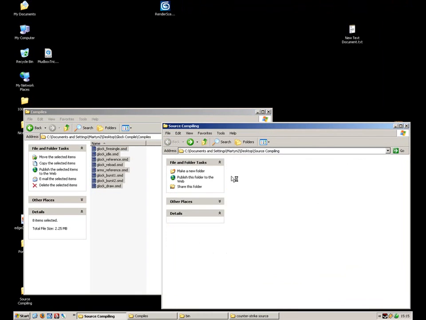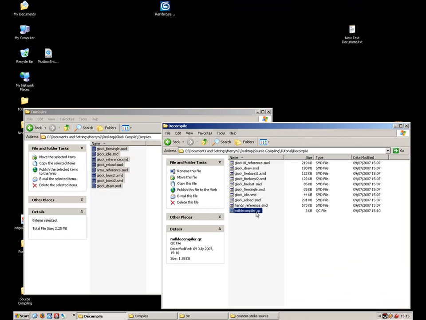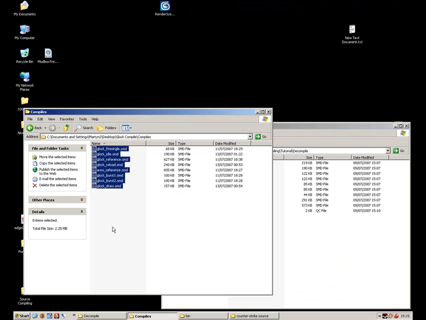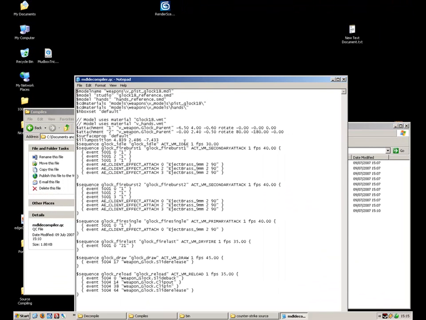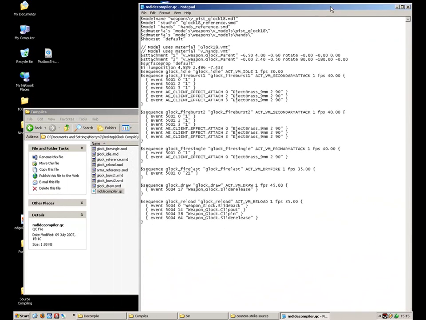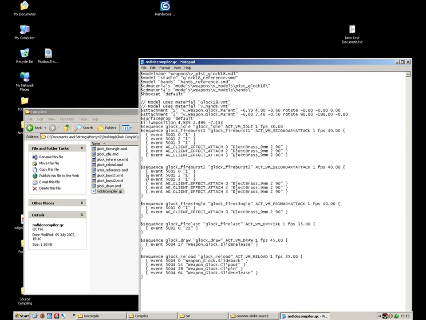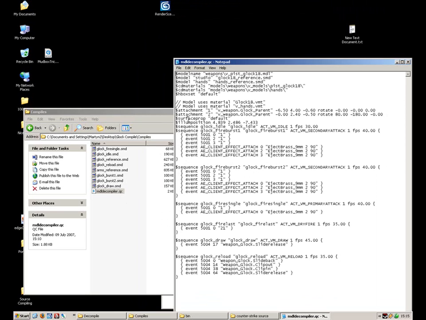Right. So what you remember is we decompiled our model before, and it gave us a nice little QC file. All we're going to do is just copy it and paste him in with all of these. This is the file that actually compiles the model and tells it what everything is and where everything is and what it's meant to be doing. We put that in with all our SMDs, and when it compiles, it knows where all the SMDs are because it's in the same directory and just chugs away. So what we need to do is just go through it.